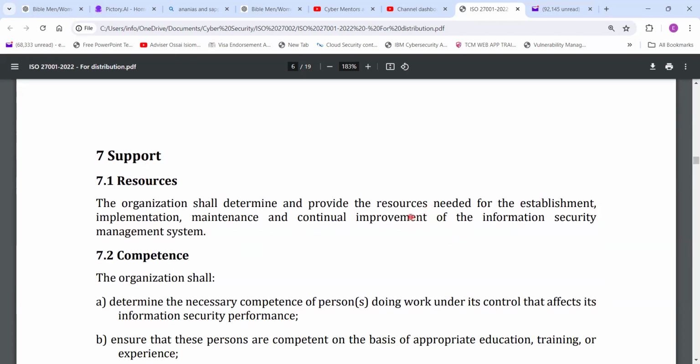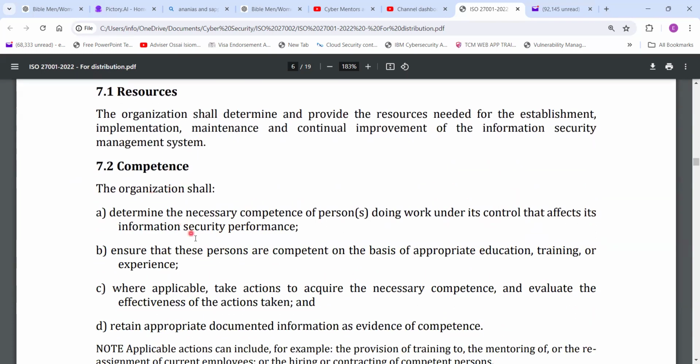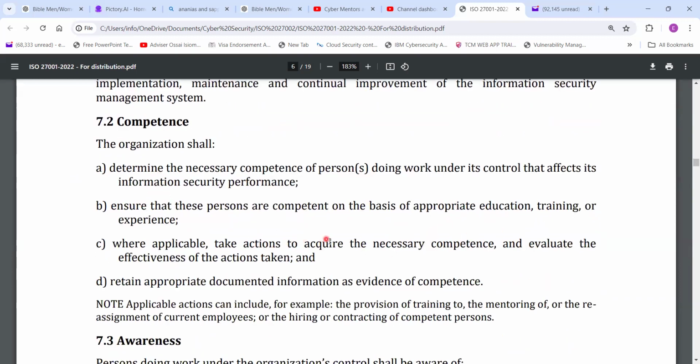It talks about money, equipment. Then it talks about competence, the staff. You need to recruit an IT team, a cybersecurity team, to ensure this. So you have to demonstrate that you have them. Normally, your people show this in terms of certification.